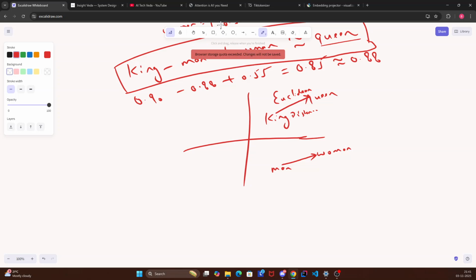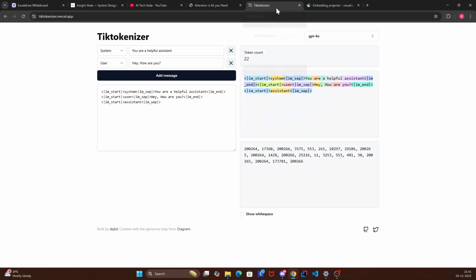Okay. If this is clear, I just wanted to show you two good websites which you can actually use. So one is this Tiktokenizer. You can just Google it. This actually helps you understand how many tokens we are getting, and what is the token ID that got generated for it.